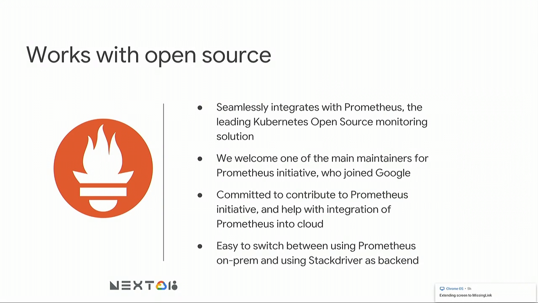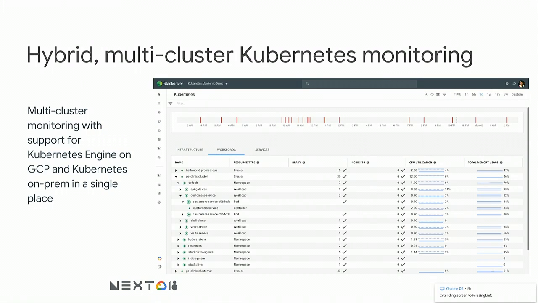So I mentioned before, it works very well with open source, with Prometheus. One of the main maintainers of Prometheus, Fabian Reiners, joined Google, our team, just a couple of months ago. So we're directly working with him to make sure that we continue to contribute to Prometheus, to expand and contribute to this vibrant community, and ultimately to make it very easy to switch and make sure that Prometheus integrations can move into cloud when it's appropriate and when wanted and needed. So this is what we'll be seeing today, a hybrid multi-cluster approach for Kubernetes monitoring.